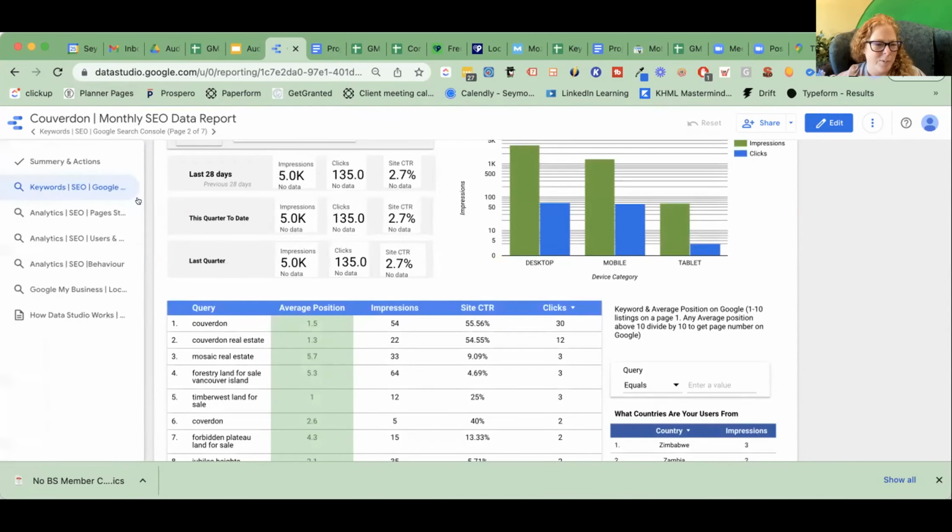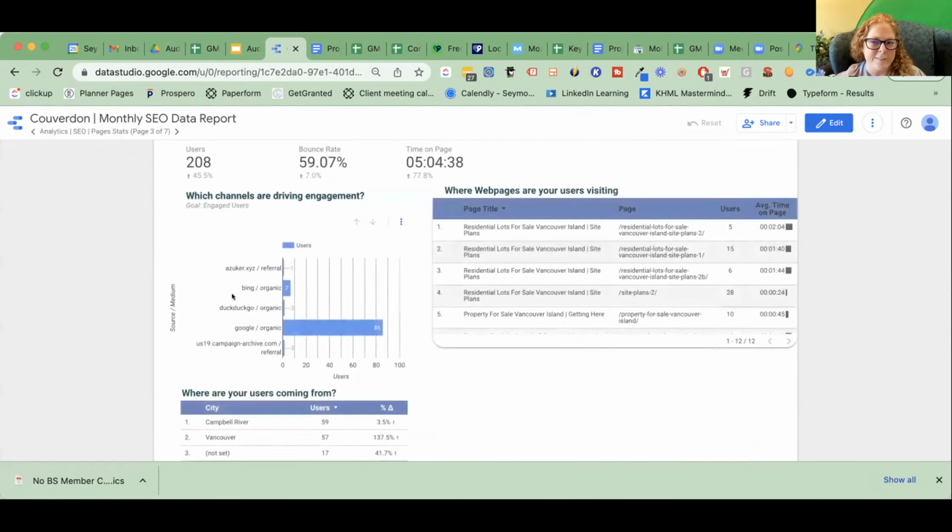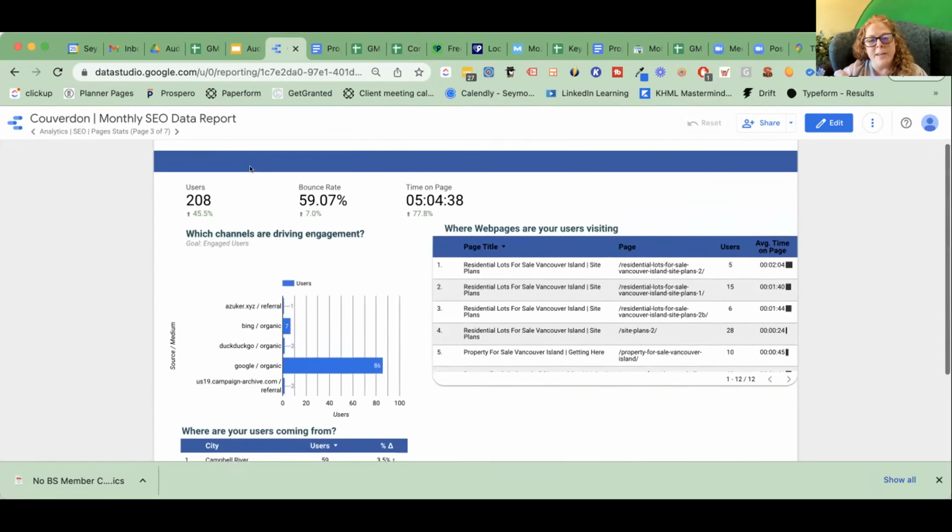Next, I believe. I'm too excited. There's too many nexts. And yeah, so we go through this report with the client and we are taking things out.